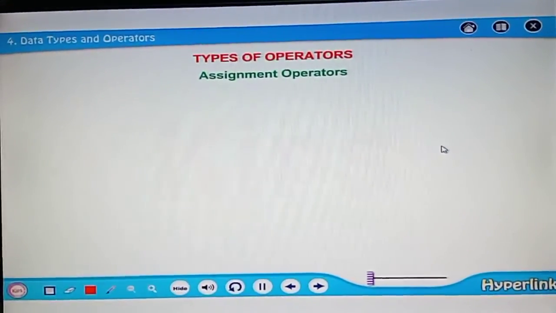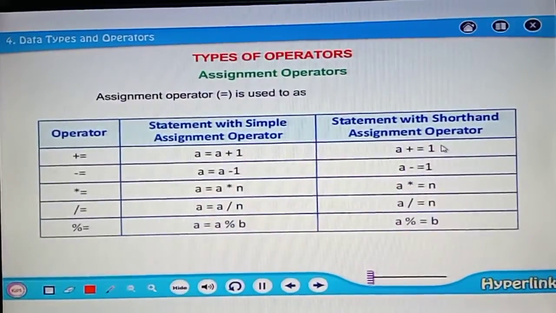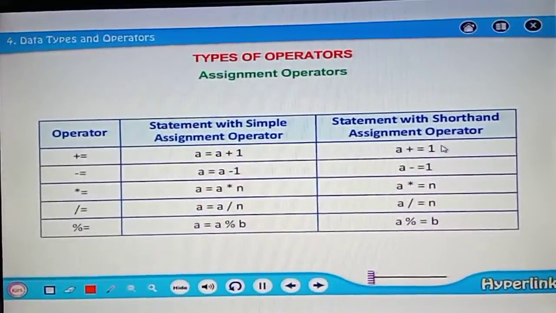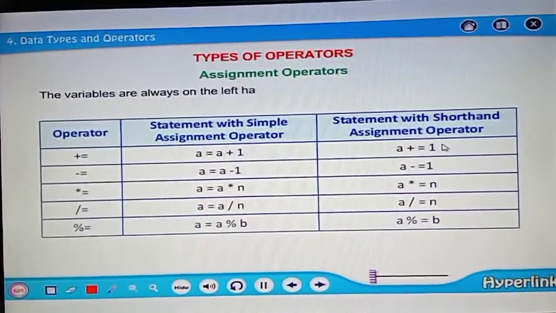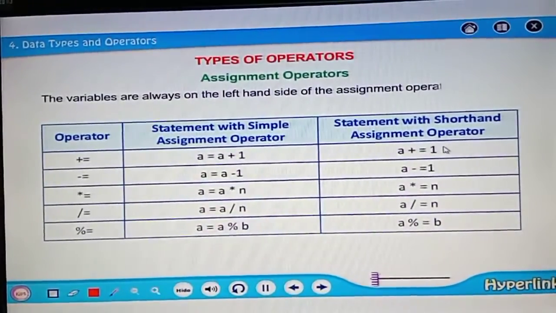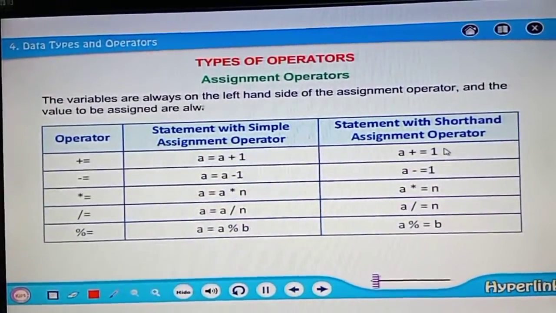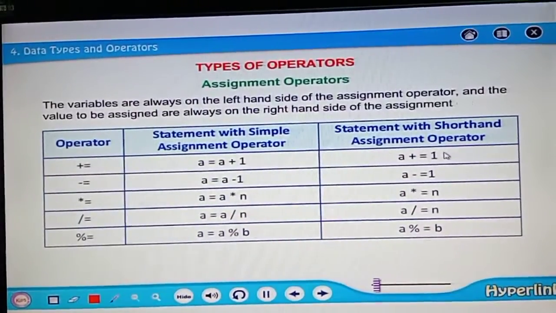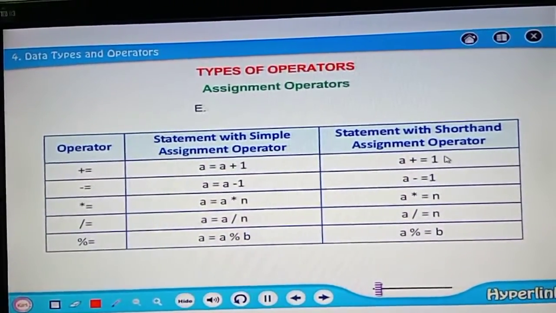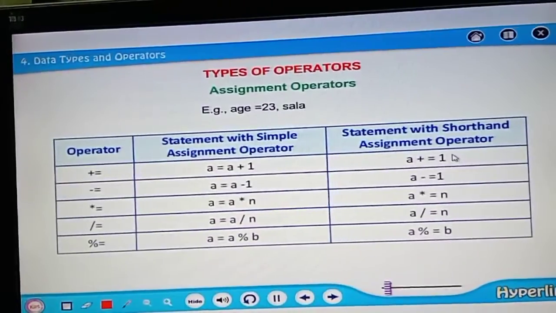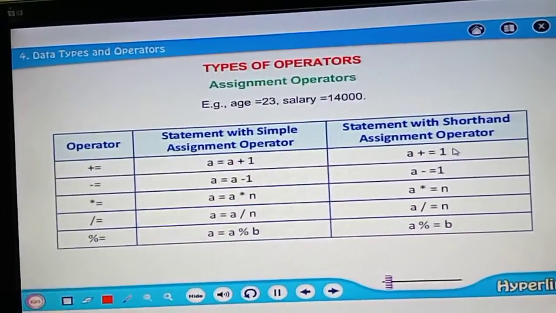Assignment operators. The assignment operator equal to is used to assign a value to a variable. The variables are always on the left-hand side of the assignment operator, and the value to be assigned is always on the right-hand side of the assignment operator. Example: age = 23, salary = 14,000.